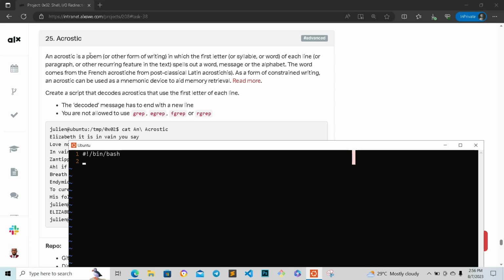An acrostic is a poem or other form of writing in which the first letter or syllable or word of each line or paragraph or other recurring feature in the text spells out a word, message, or alphabet. The word comes from French acrostiche, from post-classical Latin acrostichis, as a form of constraint writing.